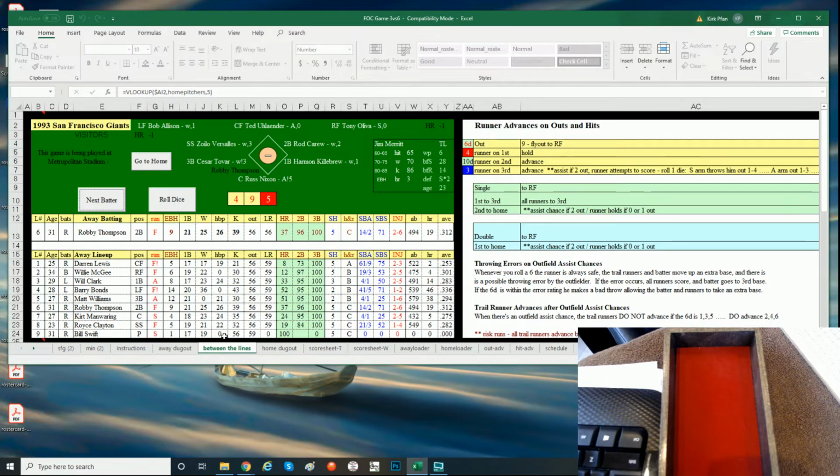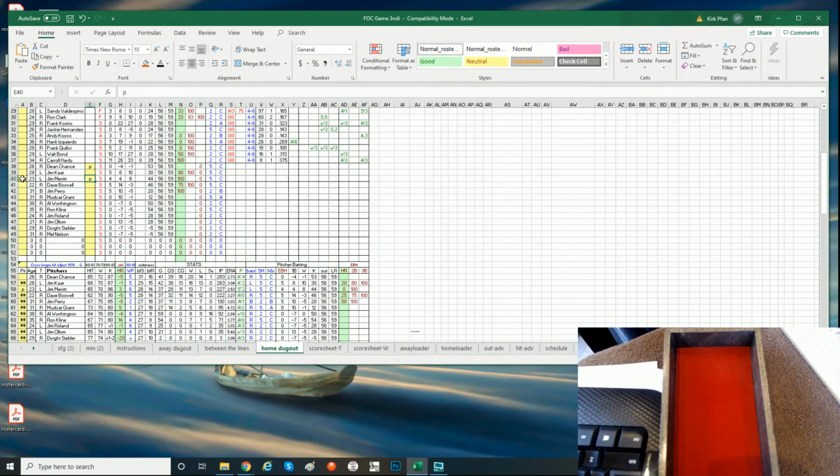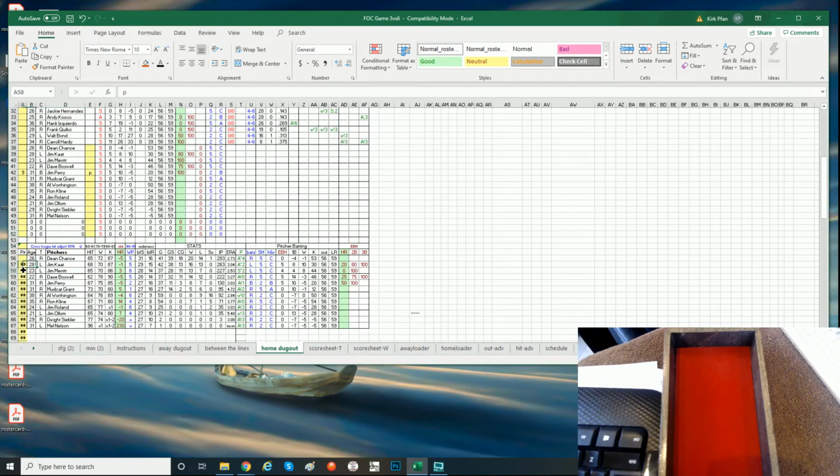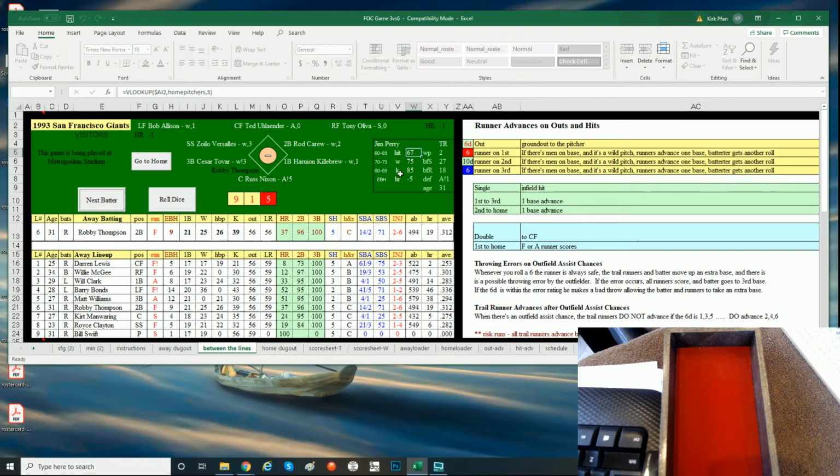So we go to home dugout, and it's going to be Jim Perry in the ninth spot as the pitcher. And then Merritt out and Jim Perry in to pitch. All right, let's make sure it made all the adjustments. Jim Perry. Okay, good.